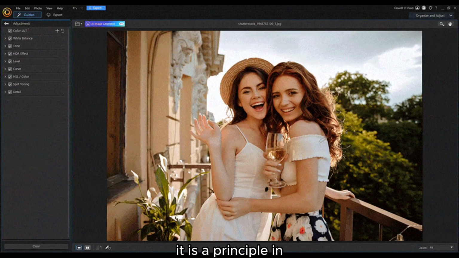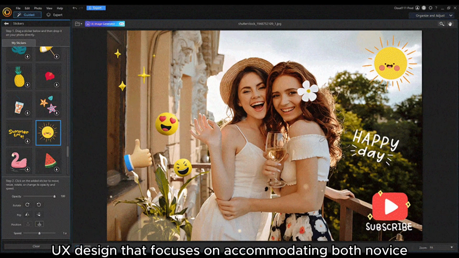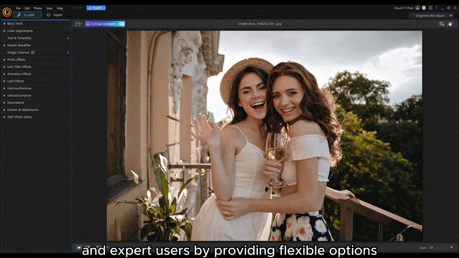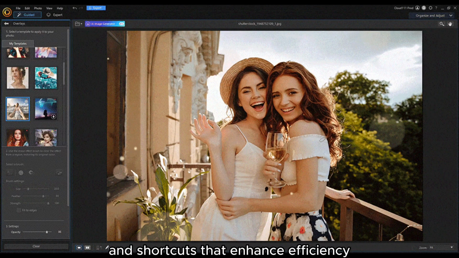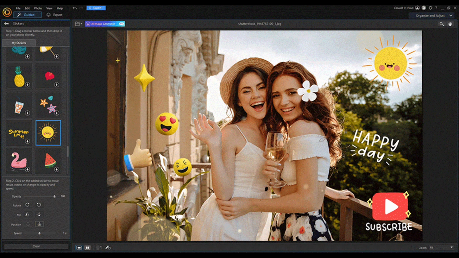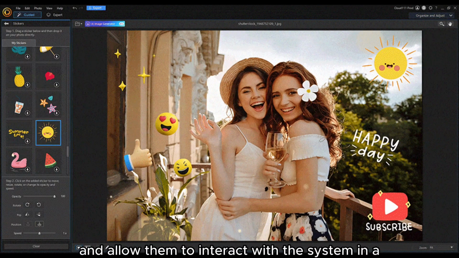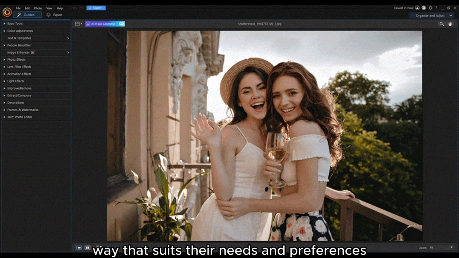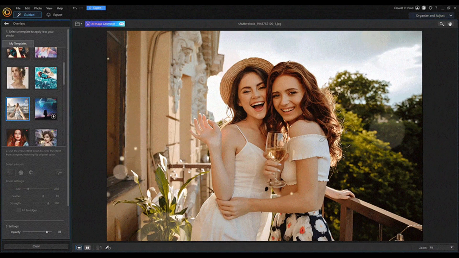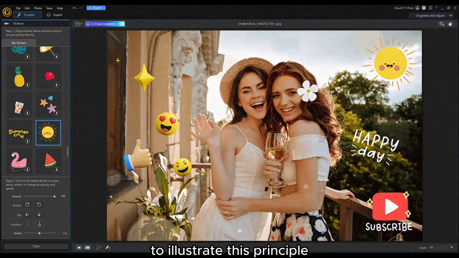Flexibility and efficiency of use. It is a principle in UX design that focuses on accommodating both novice and expert users by providing flexible options and shortcuts that enhance efficiency. The goal is to cater to users with varying levels of experience and allow them to interact with the system in a way that suits their needs and preferences. Here's an example to illustrate this principle.